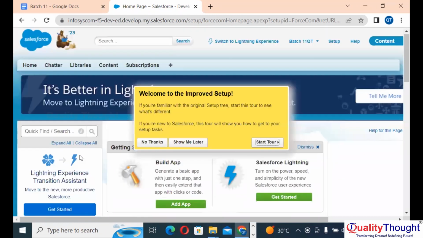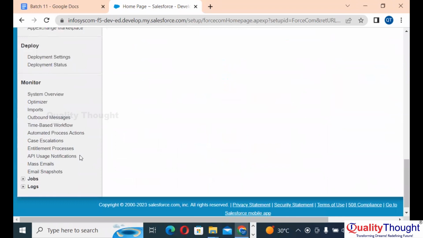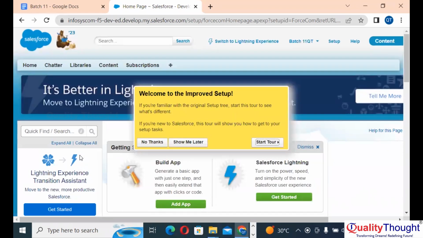This is what we call the navigation panel, which helps you to navigate to whatever functionalities you want to create.